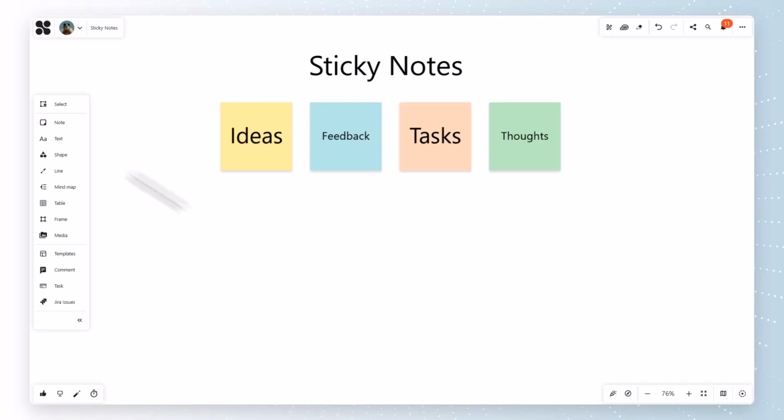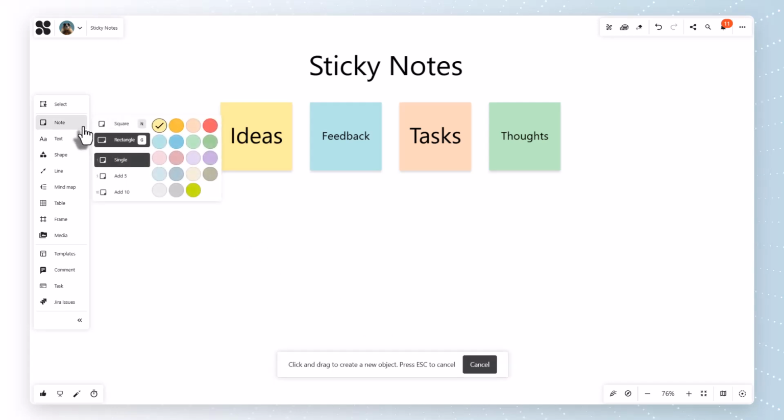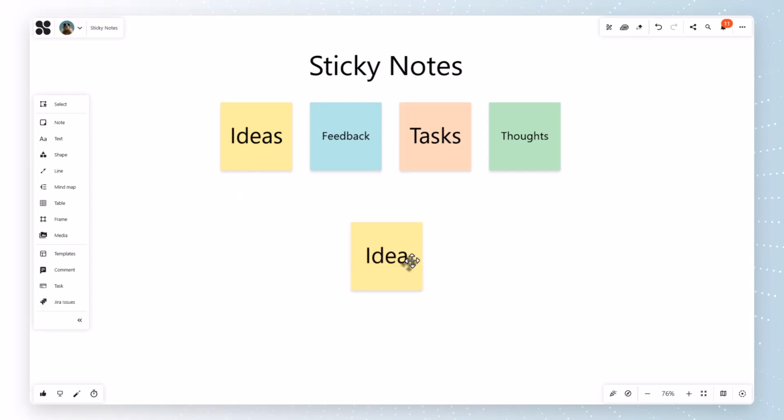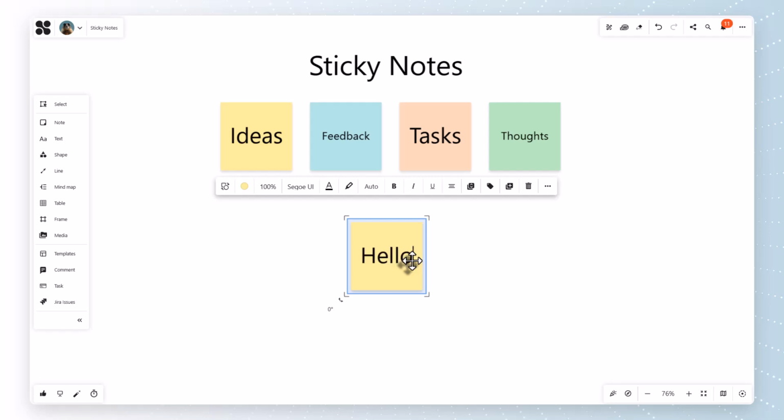You can find them in the left toolbar and add them directly to the board or drag and drop them to the desired position. Adding text to a note is very simple. When you create a new note, you can start typing immediately. For an existing one, just select it with your mouse and begin entering your text.